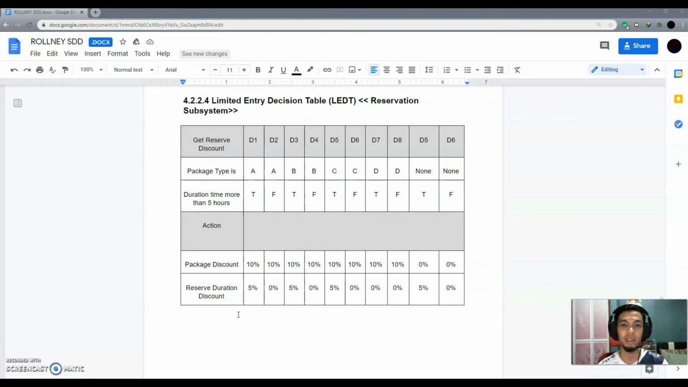For my part, here is the decision table that I have improved, but I haven't changed the name up there yet. This is the improved EEDT: the package type, the duration, the action, the discount, then the different discount. So this is my improved one from the last decision table.